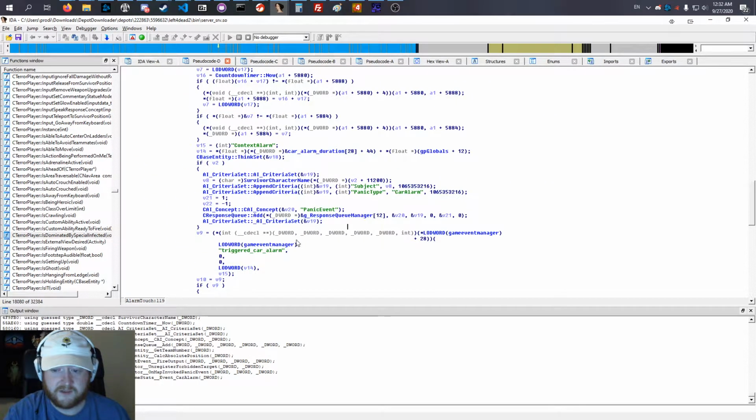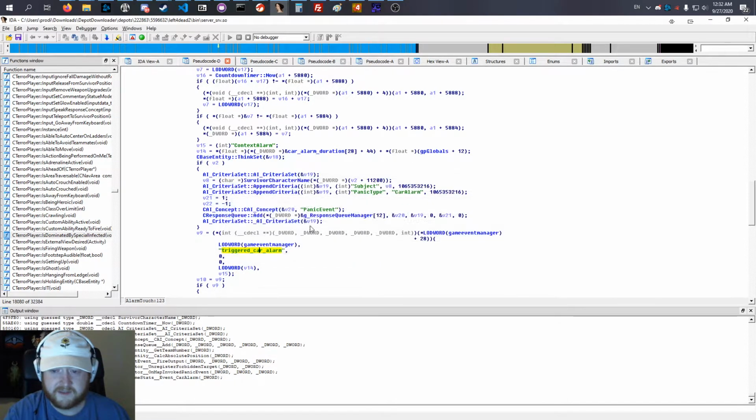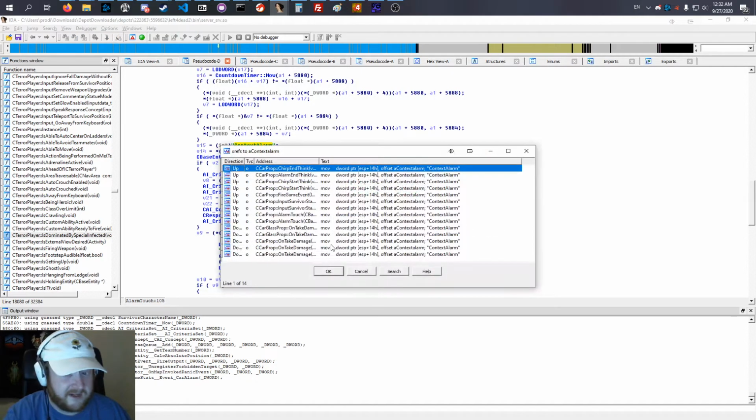But now we've got a ton of strings. Triggered car alarm. That's called in a few places. So again, I need to find something that's more or less unique. Otherwise, I'm going to have to keep searching ad nauseum to find references to references and sort of weave my way through. So I'm going to try to find, is context alarm more unique?